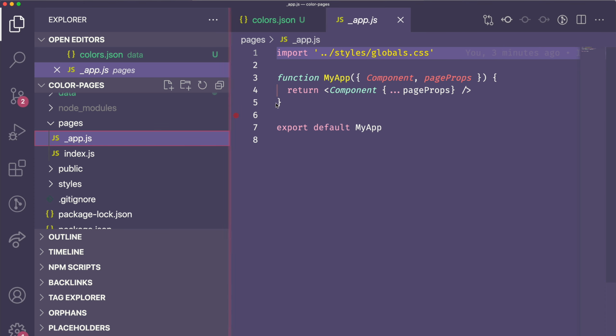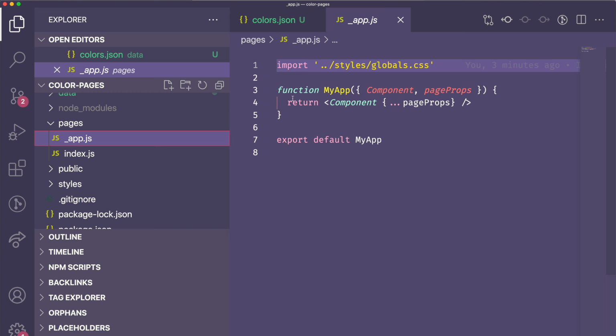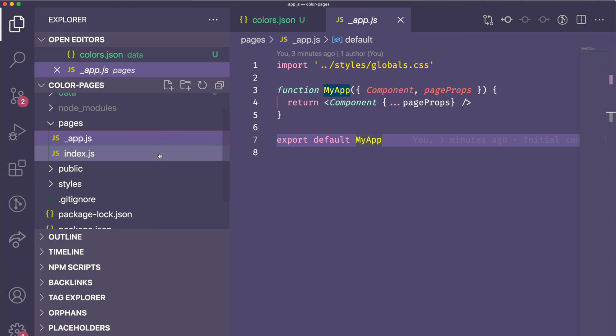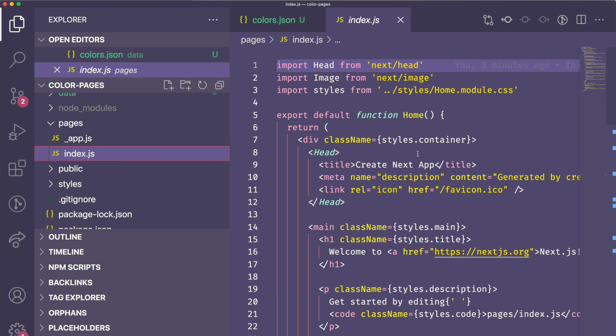App.js is going to be my top level component, and it's going to render my other pages. So it'll render whatever component is passed to it. So if you wanted to add a header that was put on every single page, or you want to include your global styles or anything like that, this is the file to do that in. The index.js is going to be the home page.